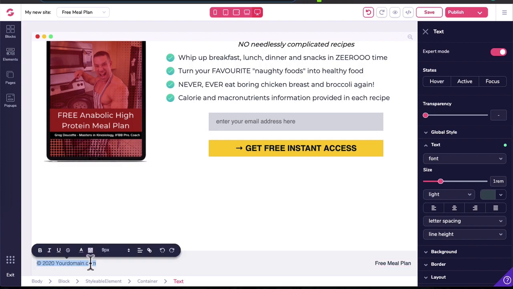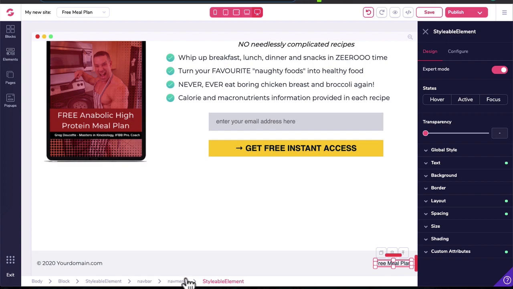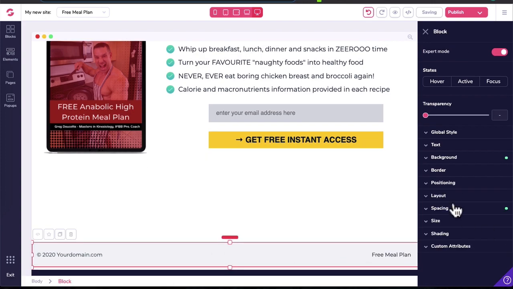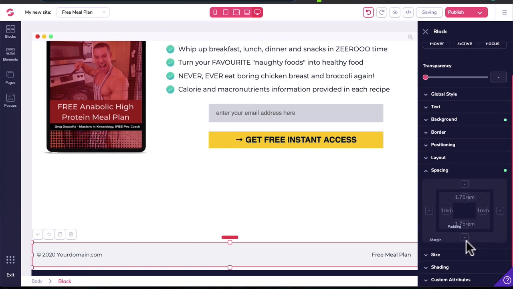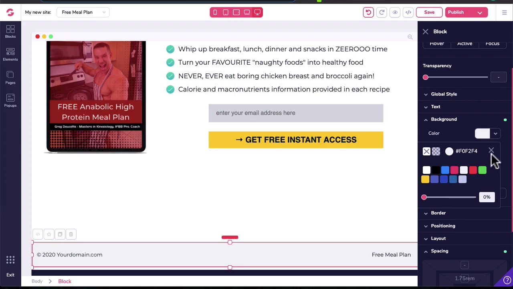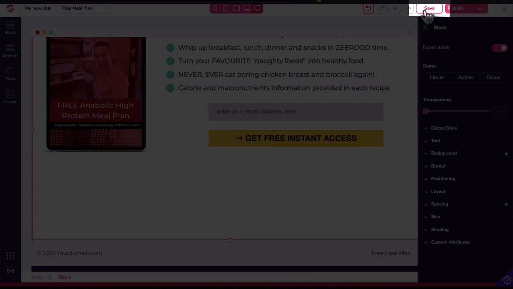And if you want to make the text consistent, just go over here and you can change that to Montserrat. Go over here as well, make sure you're on nav menu instead, change that font to Montserrat. Okay, so we're both at 1. Now you can also increase the spacing of that if you want. I'm pretty happy with that. You can then also change the background color here. The next thing we want to do is click save.